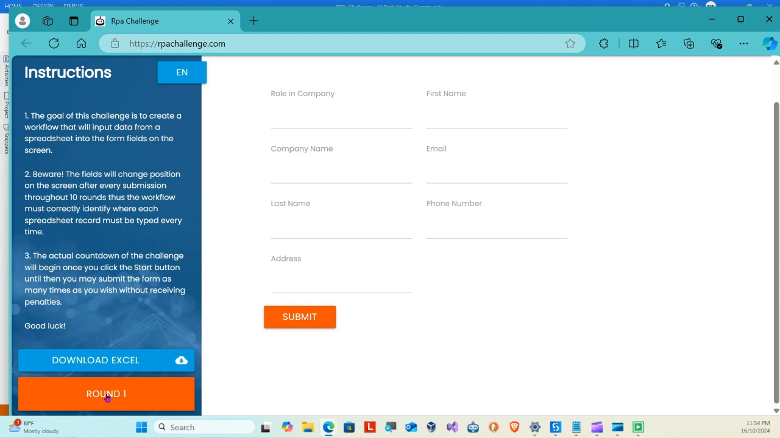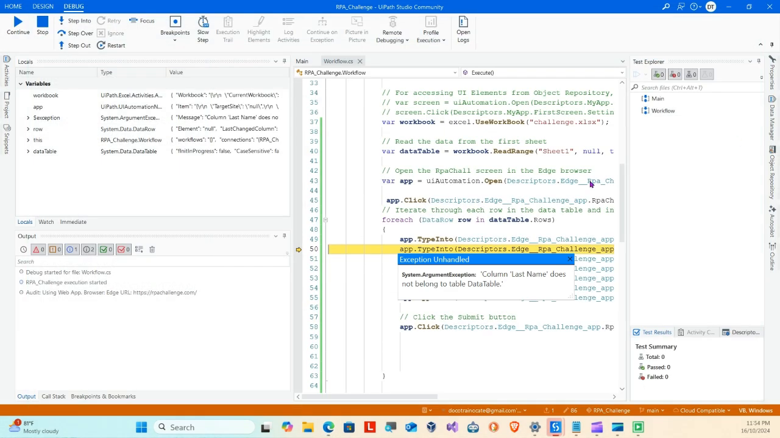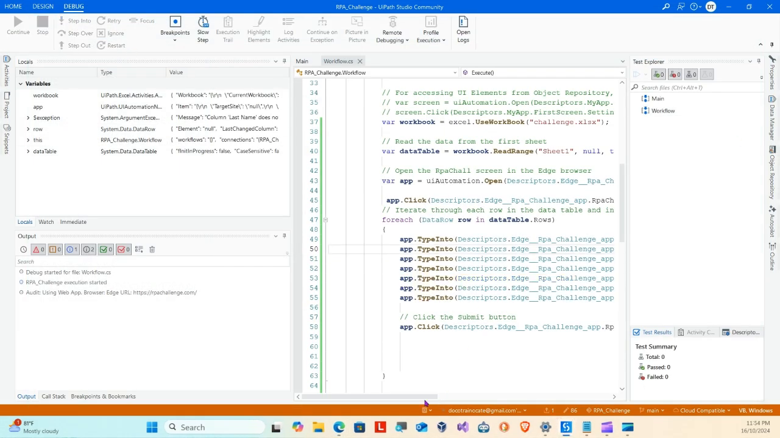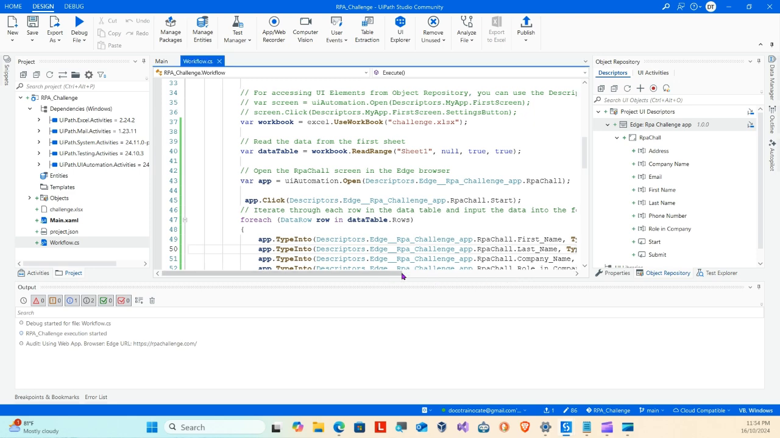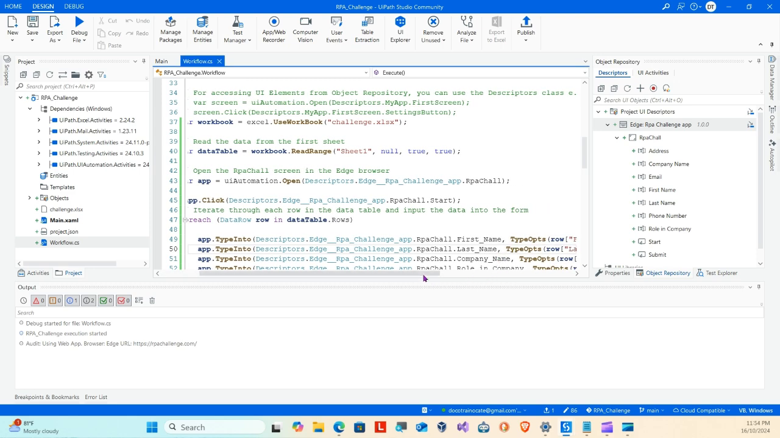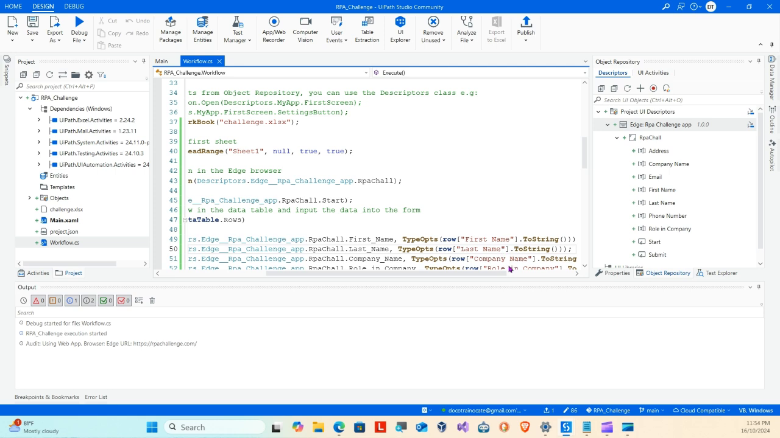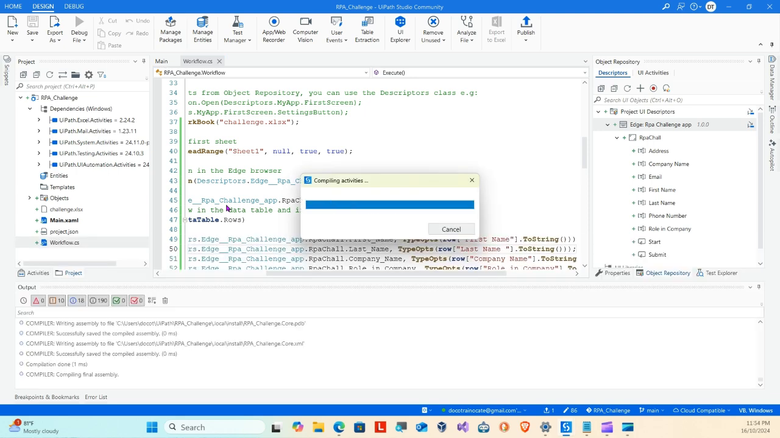So it's opening up the challenge. Okay, so we have this error last name. So this is a part of the exercise actually, because the column name is last name space. So we need to fix that. So before this runs, we'll stop that and we'll change this here. The column name is actually last name space, so we need to put a space in there. So that's in the challenge file, that's the actual name of the column. So we could go and fix the Excel file, or we could just put the space in here. So if we run it again, it should work this time.